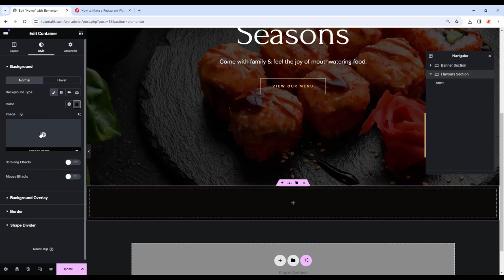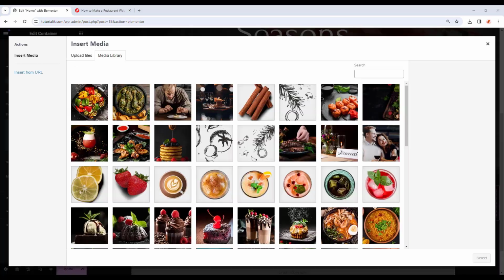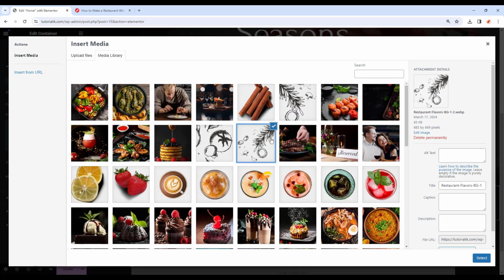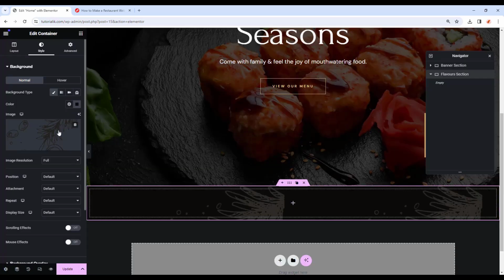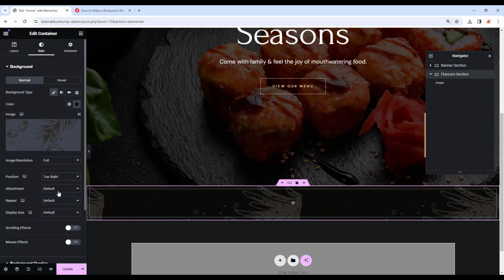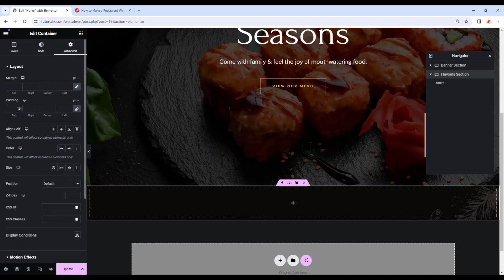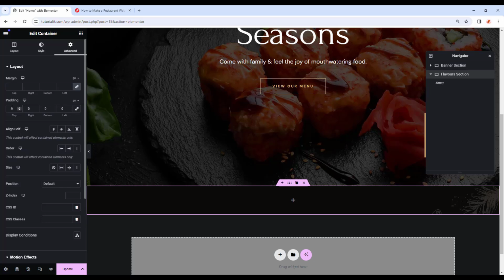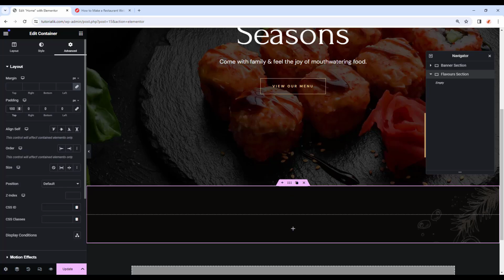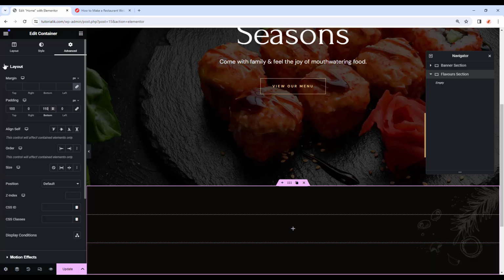Then from here I'm gonna choose an image for this section. Here I'm gonna select this image, select. Then from here I'm gonna make the position to top right, then attachment, scroll, repeat, no repeat. Display size I'm gonna select custom and put here 20%. Then let's go to the advanced tab, and from the padding I'm gonna add 100 pixel from the top, then 110 pixel from the bottom, and that's it for this flavor section.